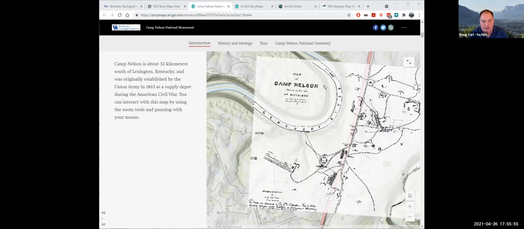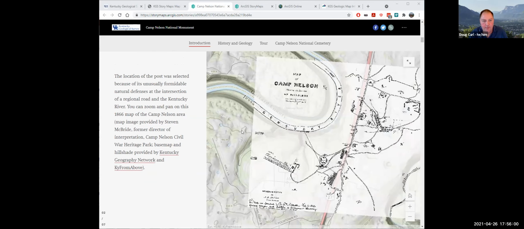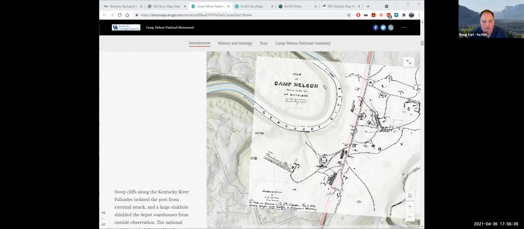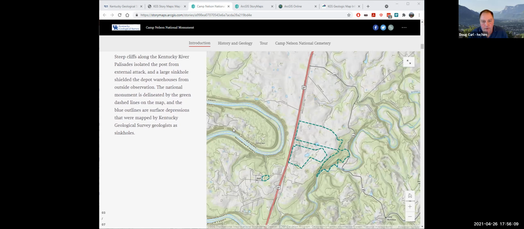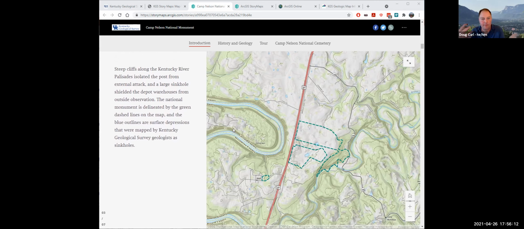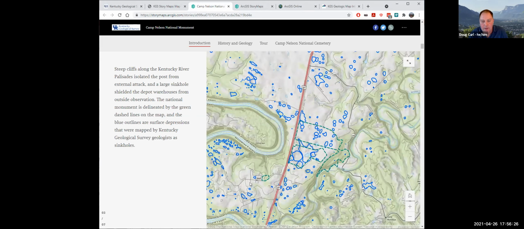this is the general location of Camp Nelson, about the location of the post, which had formidable defenses. So a very brief overview. And then the situation there is it's surrounded basically by the Kentucky River Palisades. So this just gives an overview of that location information. You can interact with these maps. We put the sinkholes on here. This all becomes a really important part of this, but just an overview.